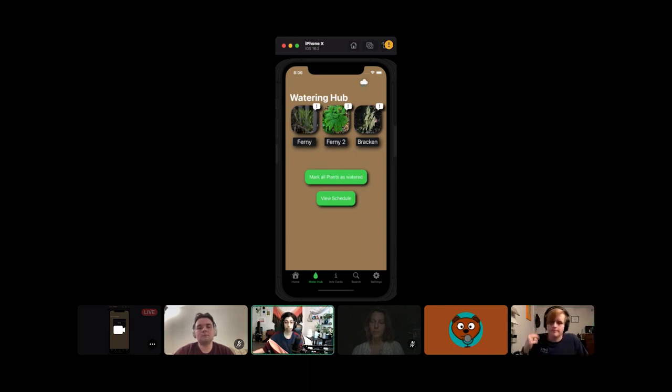The watering hub also has a relatively straightforward layout. It's a bunch of different images of your plants, the same images that were there before, as well as the nickname or common name, whichever one's more applicable. It has little alert notifications in the top right corner that say this plant needs to be watered today. And at the bottom, you have a mark all plants as watered button, which marks all plants as watered.